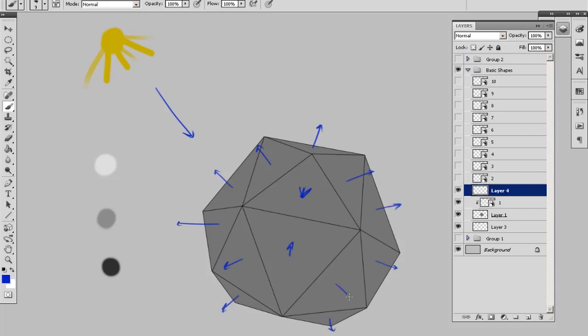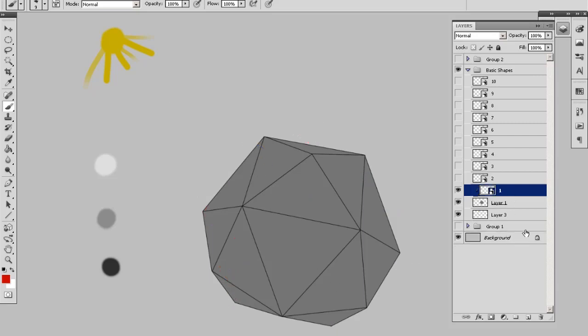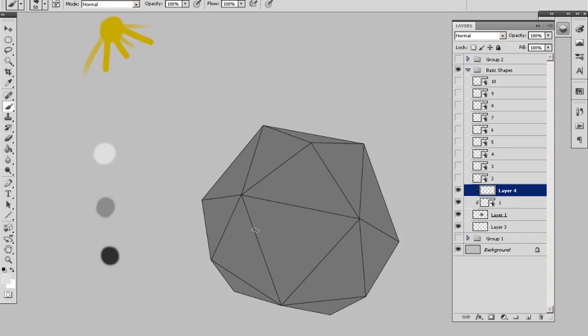We have this geosphere, so every face will be pointing in a different direction, and you have to look at the whole object as a basic sphere. Even though every face of it will have different values, the whole shape will have a spot where it's most highlighted and a part where it's in the shadow.